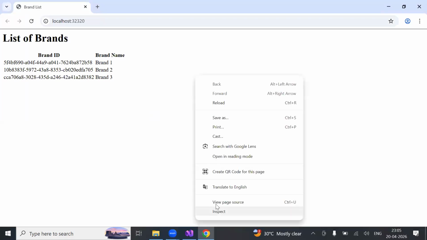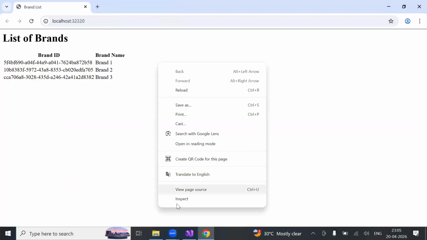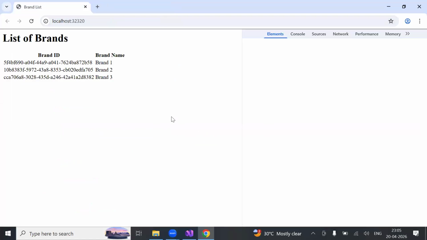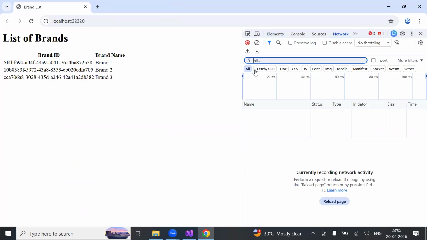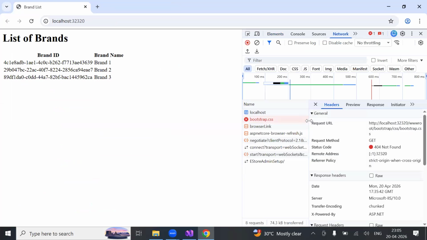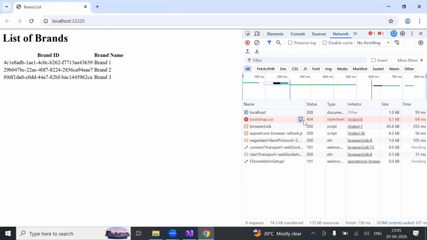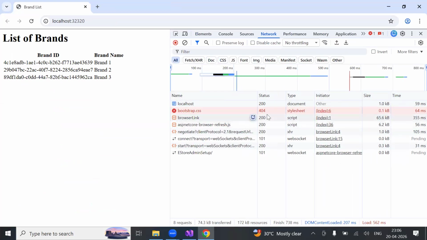Right click. Go to your view page source, not page source. Go to your network. Inspect. You see there is a network. Again, I'm refreshing. You see the bootstrap is failing with 404. I'm unable to download the file. If it is 200, it's successfully downloaded. If it is 404, it means file not found. Am I right? We already discussed this. The status code is showing 404.